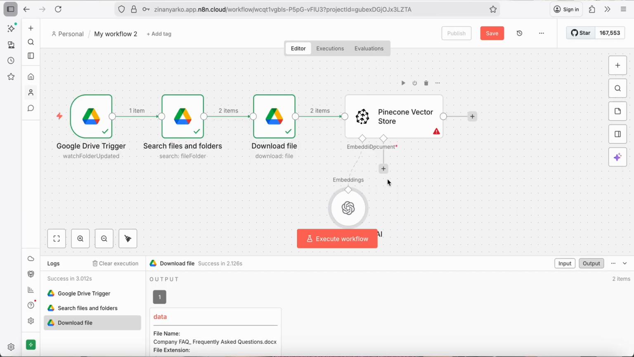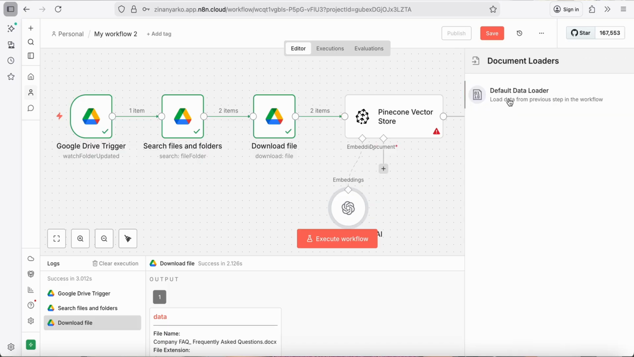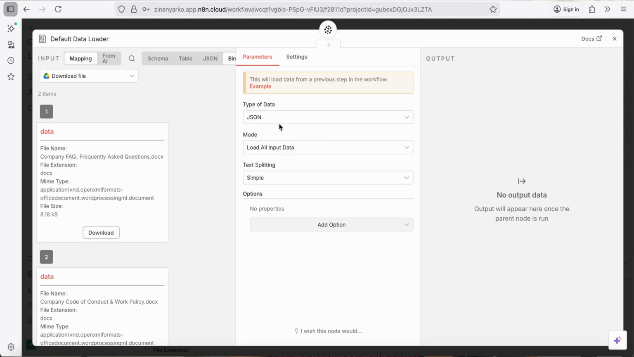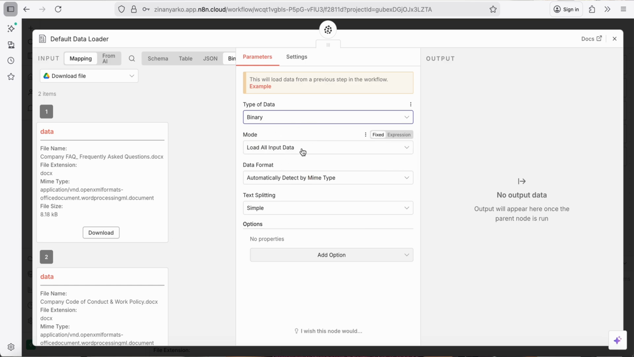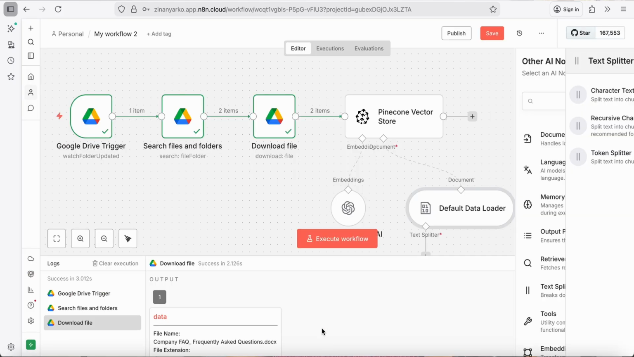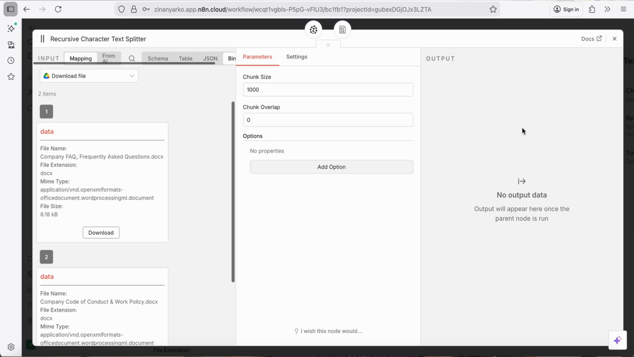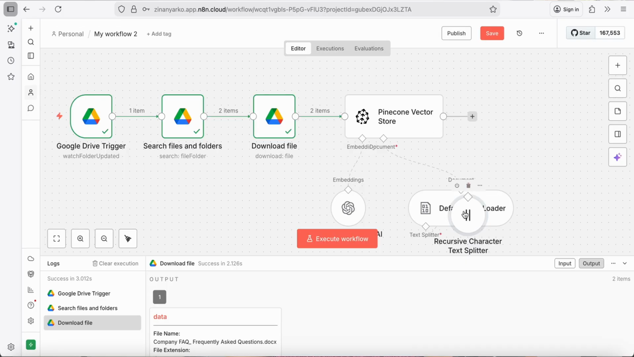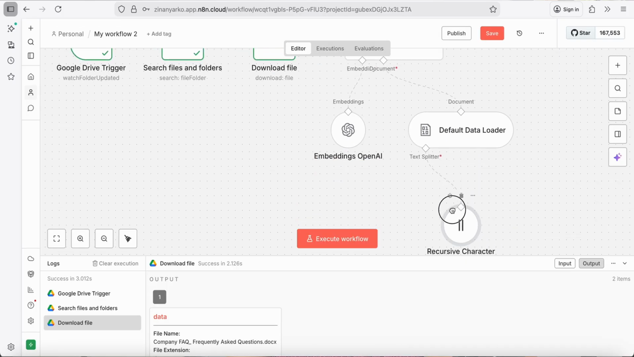Now we need to add our document loader. So we choose this. Now you need to specify the type of data we are passing to it. So we are passing to it binary data. We want it to load all the input data, and we want the text splitting to be custom. So we select recursive character text splitter, which will chunk it into 1,000 characters each. So we keep it this way and we close it up. You can see we have this.